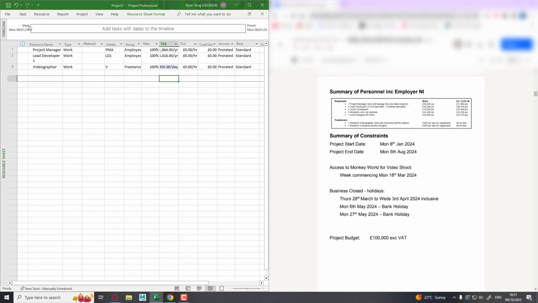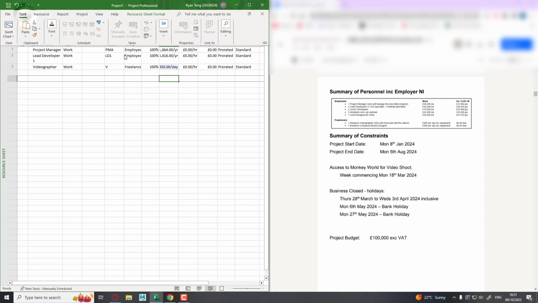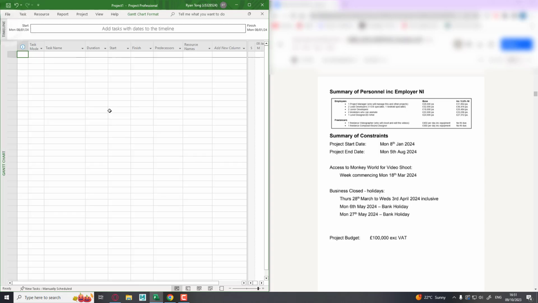Click OK. And now when we input all our tasks into our Gantt chart, people who are working that day will come up as an error. This will be everything for tutorial 1. Hope you enjoyed, and see you later.